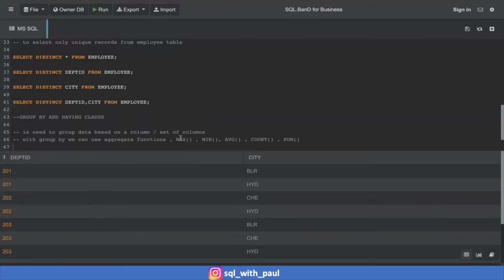And when we don't apply a group by, this max will apply for all the records in a table. Right? So we'll see that. So with group by, we can use aggregate functions.